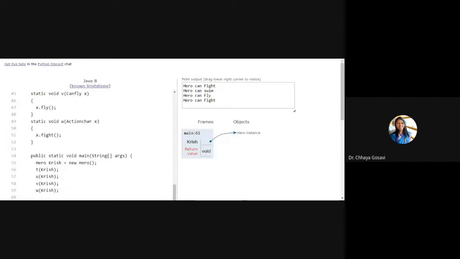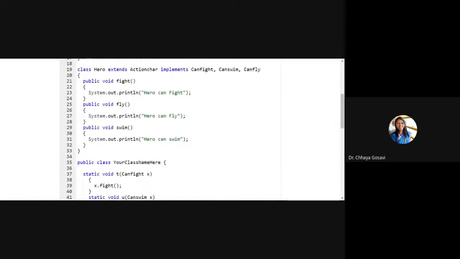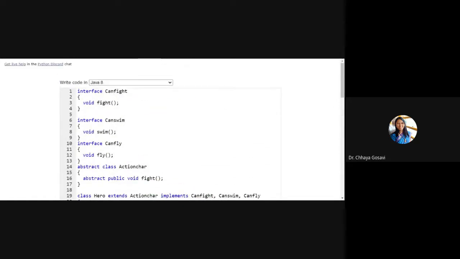So today we will see how we can use interface in a polymorphic way. So here what I have done is we have three interfaces. Interface CanFight, so void fight function, which is an abstract function. So this is one interface. Another interface is CanSwim, so there is a method swim. And third is CanFly, and the method is fly.